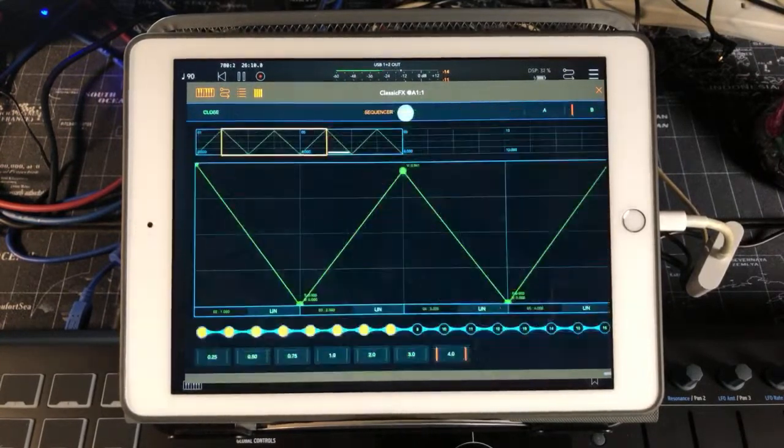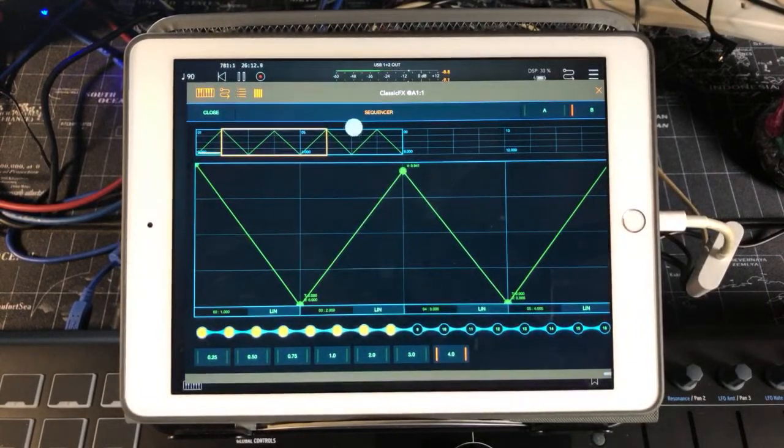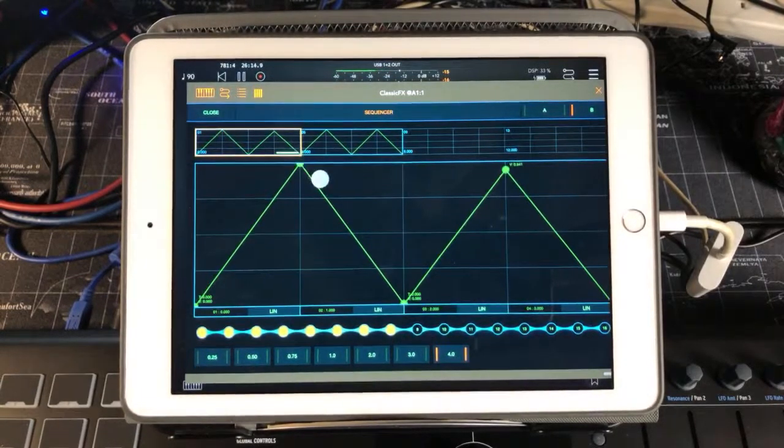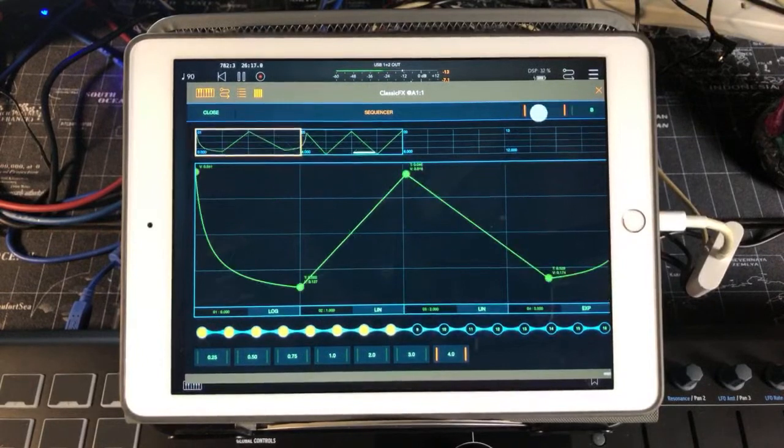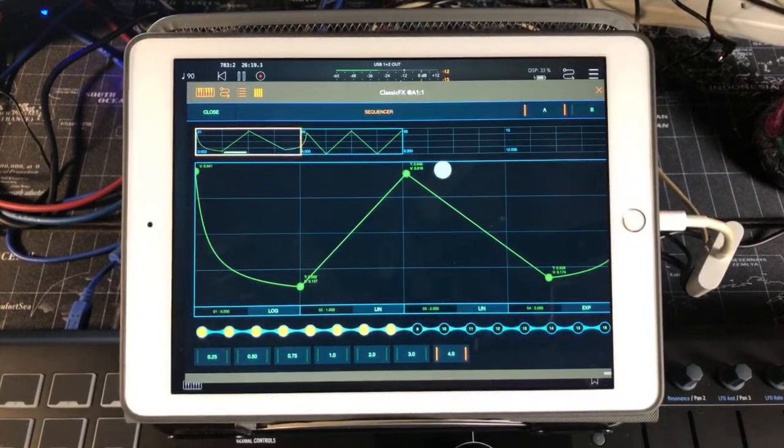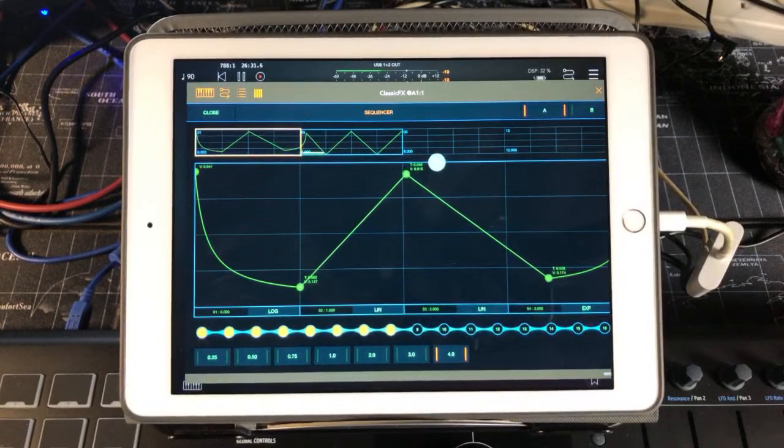Actually watch it, actually it's quite fun. See, here it goes, zoom. The price of this, I think it's $9.99.